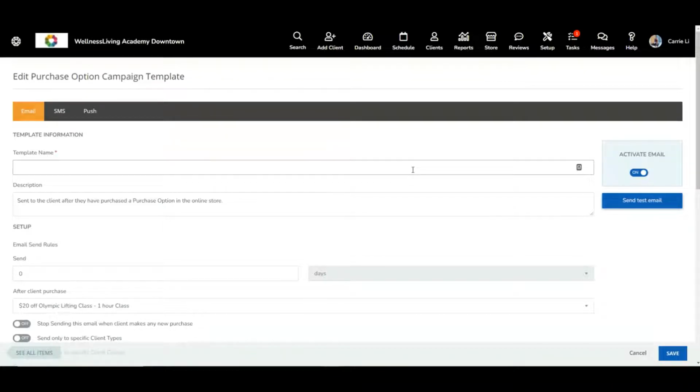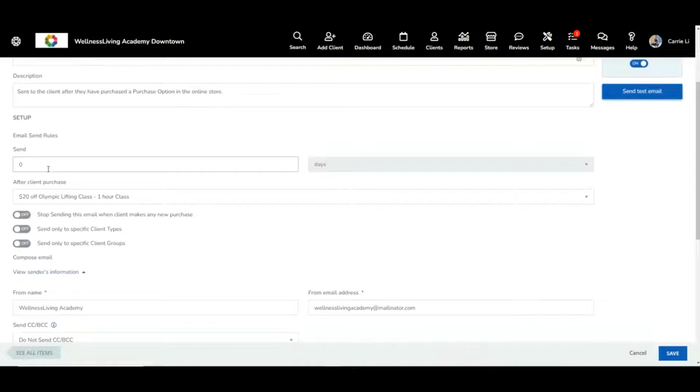So here I'm in the purchase option campaign template, and very similarly to what we saw before, template name, description, and so on and so forth are all there. We have our email send rules. Send, again, we can type in a specific amount, right? Maybe 1 day or 2 days. You can see that this one is specifically just for days, okay?